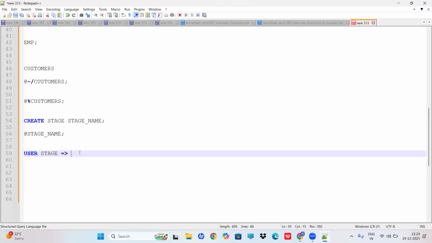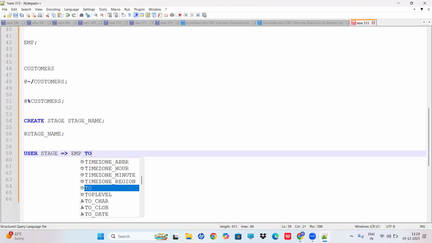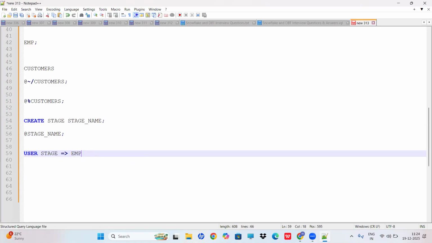When you are loading data, previously we created one EMP table and loaded that file. I have one more table, EMP new, with the same data and the same columns. I'm trying to load the same data by running the copy command from the EMP user stage into EMP new. It's going to work, it's going to load.